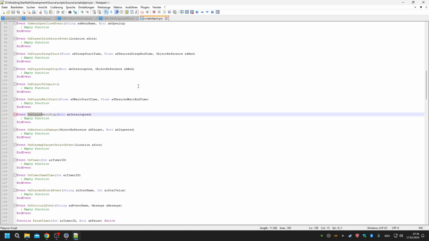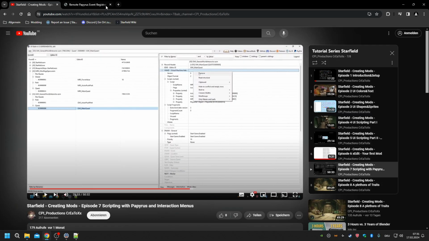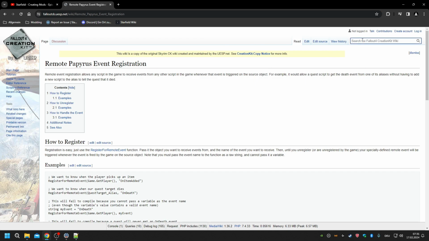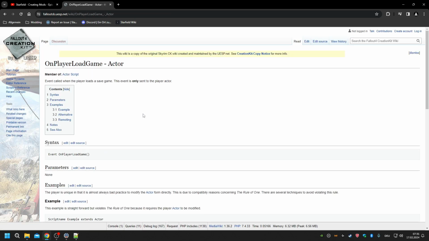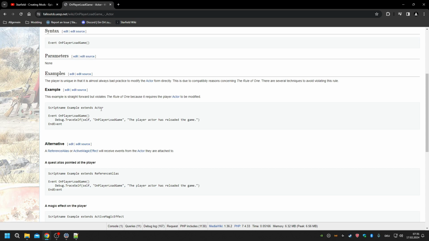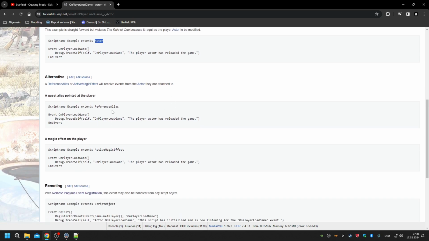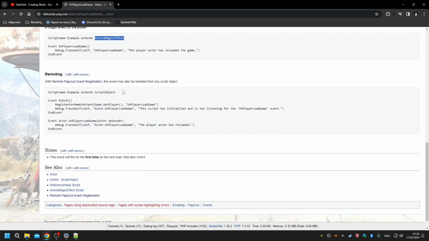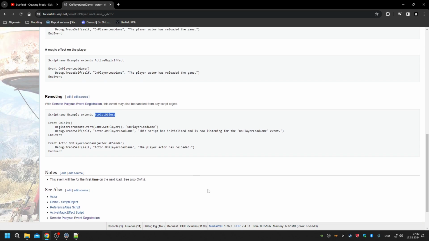On my quest, I named it a quest to find a solution for this problem. I was going through various instances and various sources, however you want to name it, for OnPlayerLoadGame, to solve that issue. As you can see, it exists natively for actor, for the reference alias, for the active magic effect, and for the script object. That's Fallout, by the way, in the Fallout Papyrus.